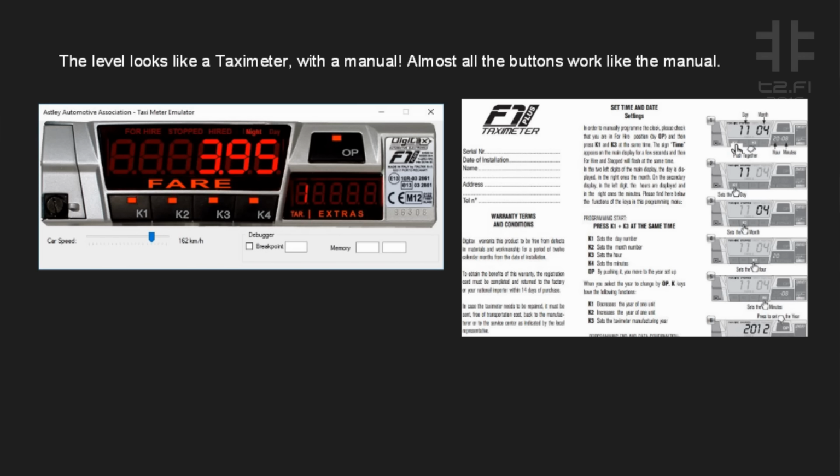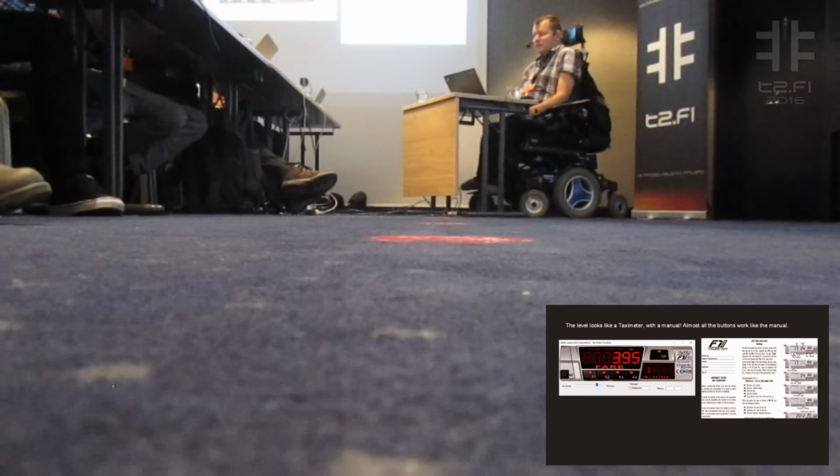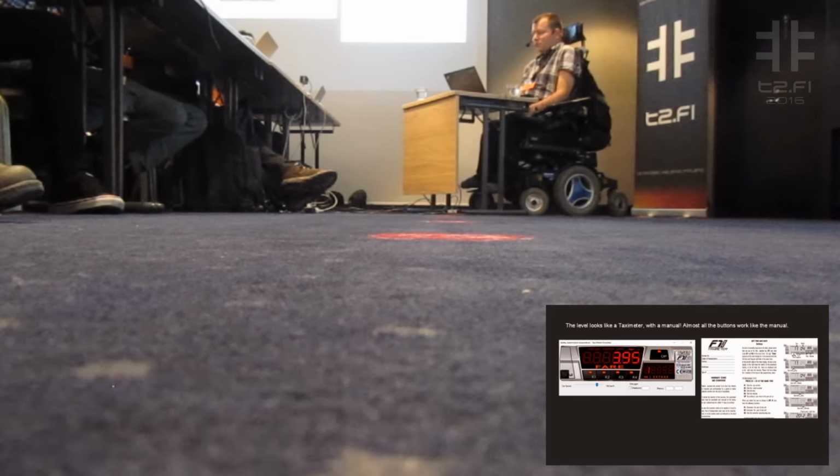So this is what the actual level looks like. It's a taximeter emulator that runs in, it's a Windows program. And you get a manual. So this is actually a real taximeter that we took the manual from, and I just built something that behaves like the manual and looks like the manual.